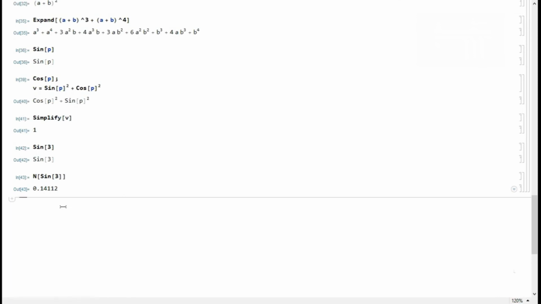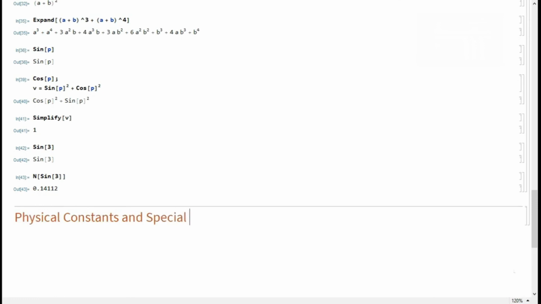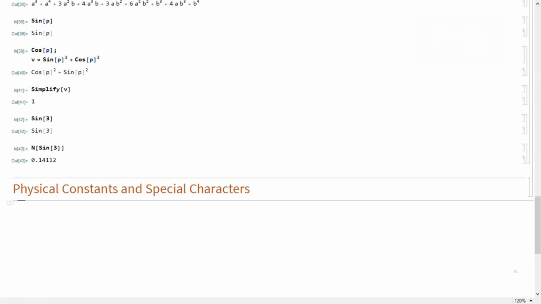And before we call it a day, I want to show you that Mathematica can deal with special symbols and various kinds of physical constants, like pi, h, whatever you want, these standard physical constants. So I want to have another section, physical constants and special characters. So we know that pi is a physical constant, right? The circumference of a circle divided by its diameter.